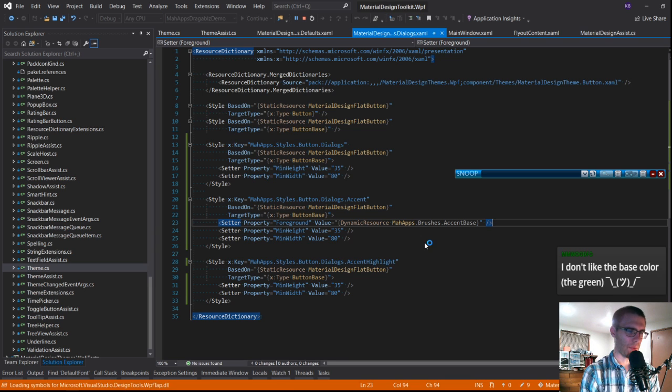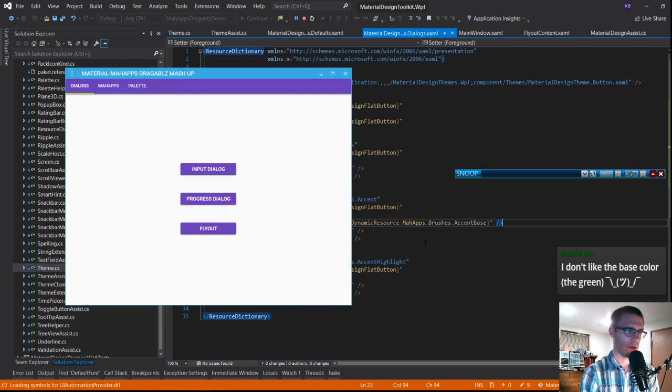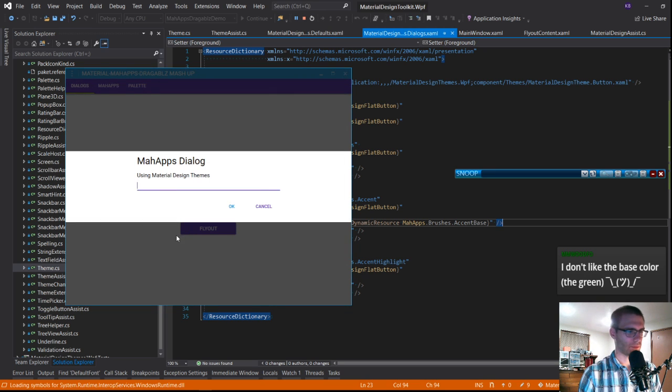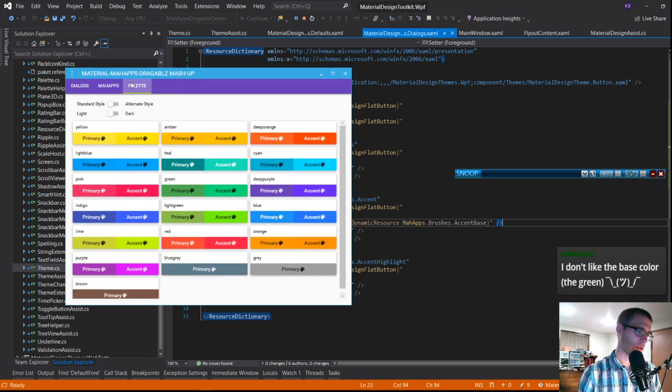Yeah, I can't decide. Part of me just wants to go back and have it be feature parity. It just looks like the wrong. Well, hold on. We haven't changed the theme yet. So I can't say it's wrong because the accent color up here is clearly still the blue.